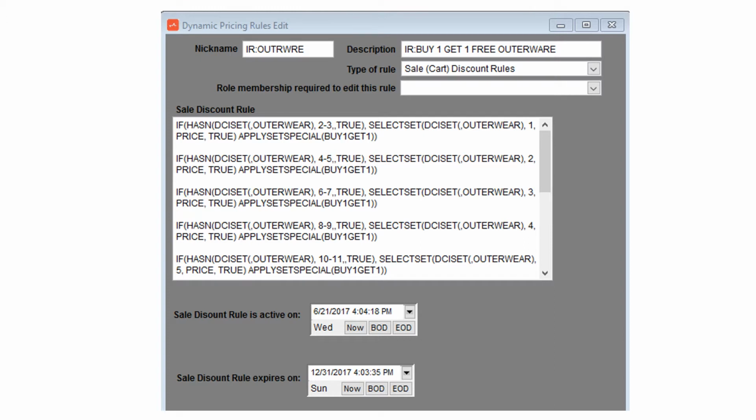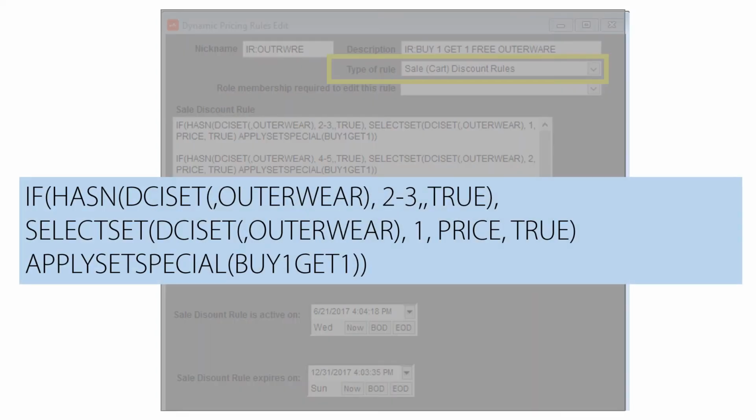In the Dynamic Pricing Rule Edit screen, we have added a new type of dynamic pricing rule, the Sale or Cart Discount Rule. The Buy One Get One Free rule is shown here and allows the discounts to be automatically applied for several quantities. Upon a closer look at the rule, you will see it has the same kind of phrasing as our dynamic pricing rules.